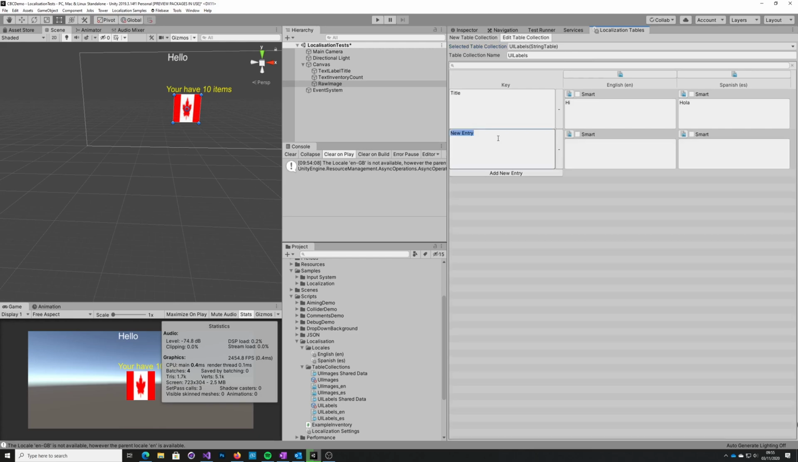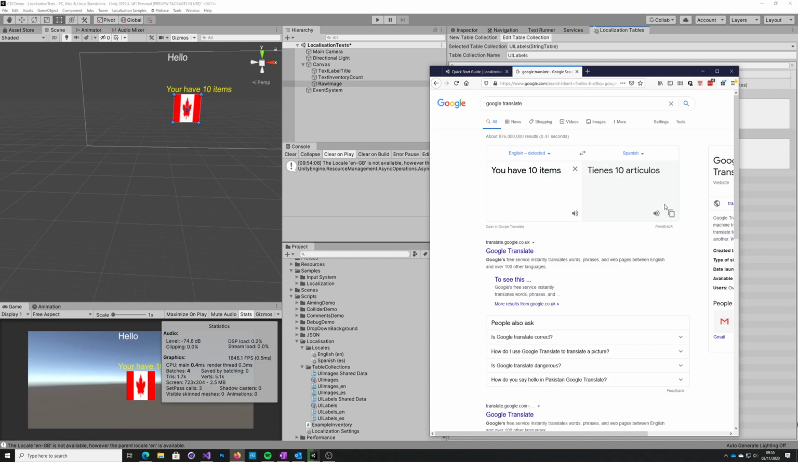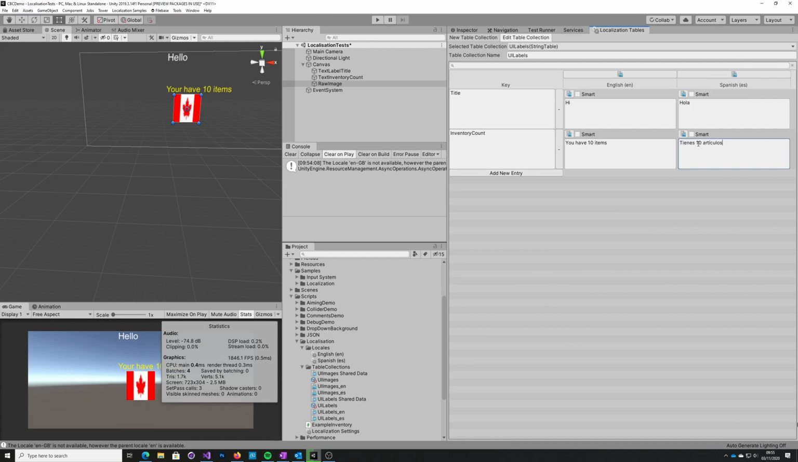So now add a new entry and call this something like inventory count. So you have 10 items. And my Spanish isn't up to this. So a bit like a string format, what we want to do is make these smart. And then we can add a formatting to it. So we want to say that our inventory count goes in here. Oops.